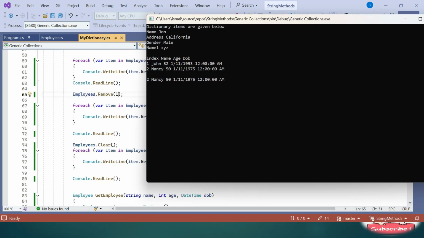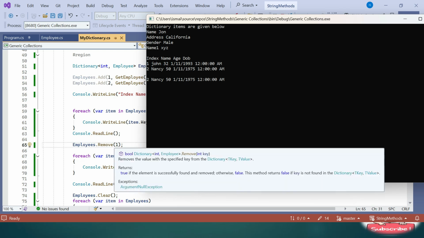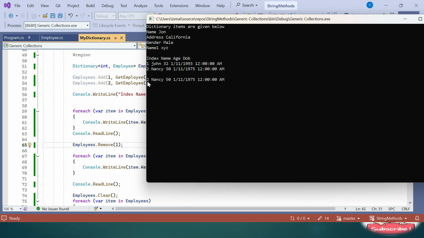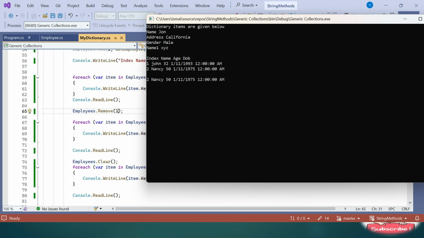Now after that what I am doing, I am clearing the whole dictionary employees, so there should not be any element, it will not print anything. I will click the one key, so you can see nothing is coming, and it's closed. So this is about the dictionary.